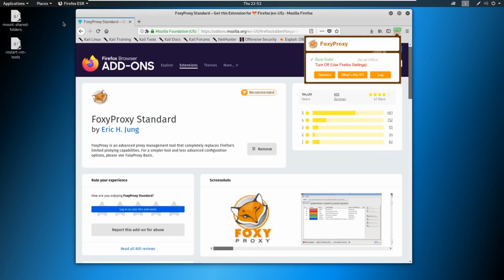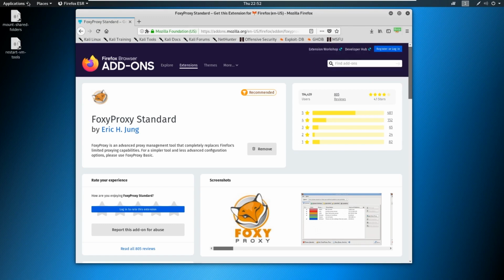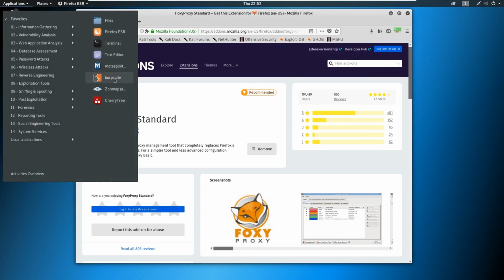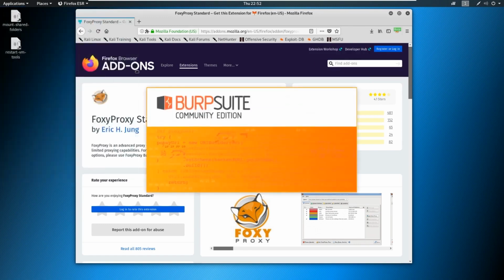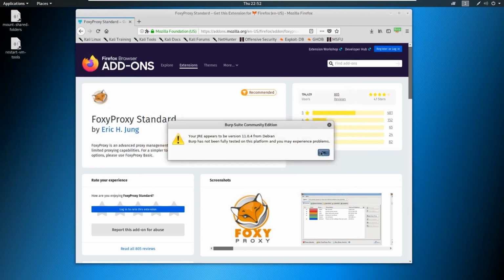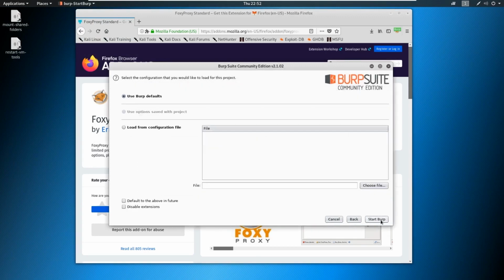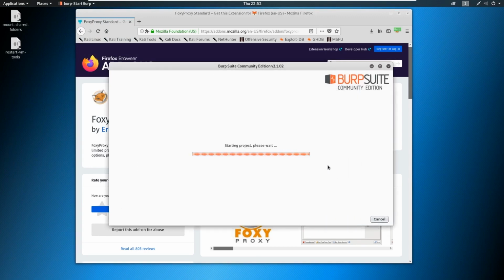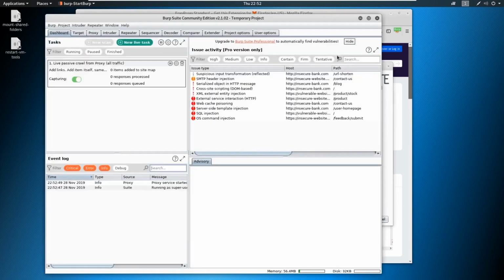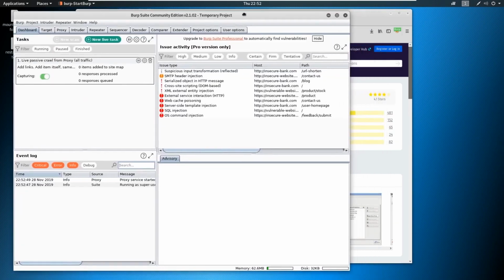Super simple. So let's go ahead also to our applications, and let's just go up here and open up Burp Suite. And let's test out our proxy and make sure. Ignore the errors. Don't worry about those. We'll just go ahead and hit next and use Burp defaults. And I will give you a second here to catch up because I realize that I might be clicking through a little fast.